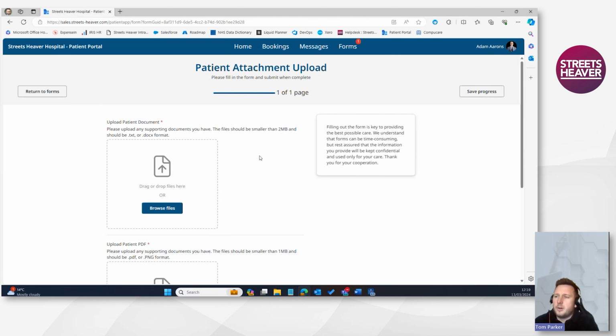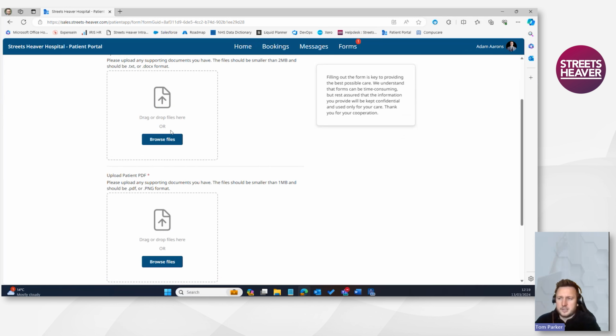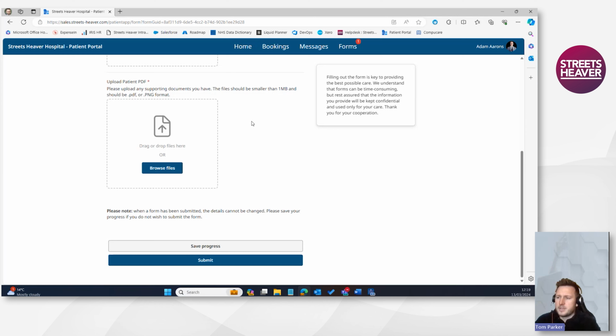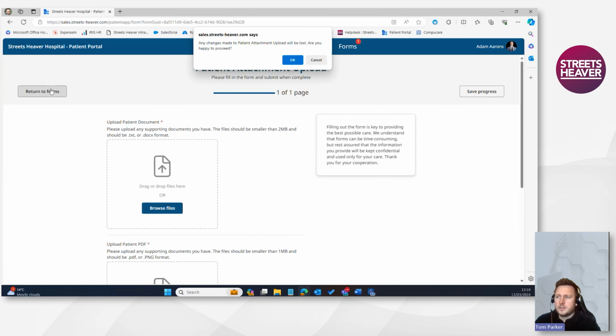So you can now ensure a patient can upload a document and also a PDF. Now you can see there's also text noting there to help support the patient with what they can upload. So the file should be smaller than 2 megabytes. It should be a TXT or docx format. They could browse their files and then add the appropriate file there. As always, you can save progress and then submit like you would previously on the forms.